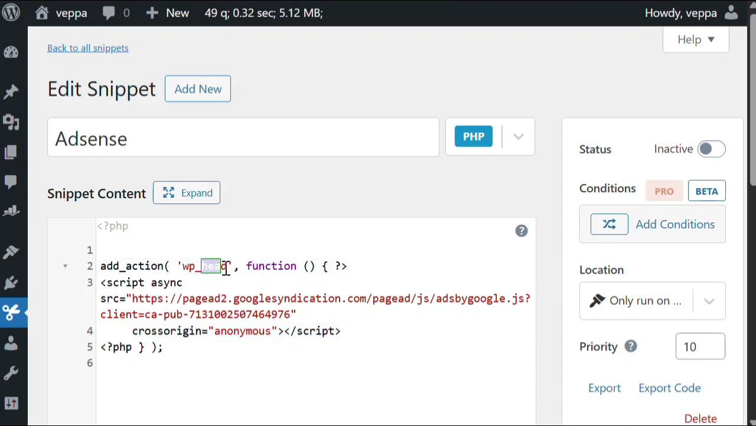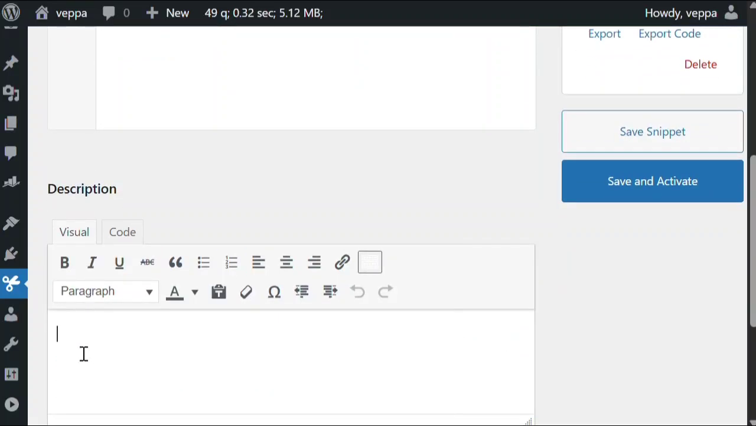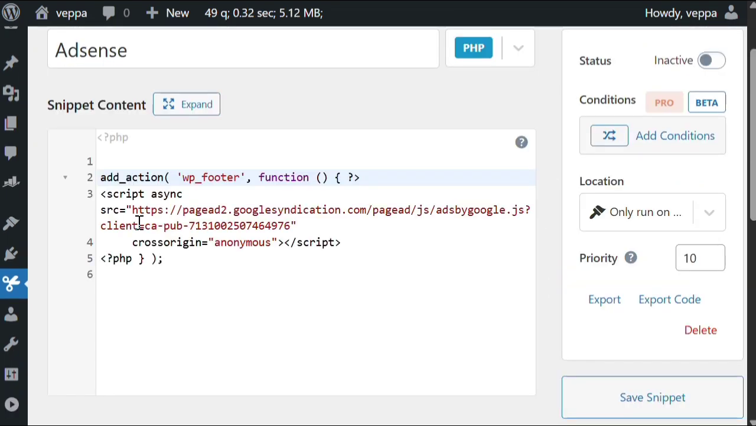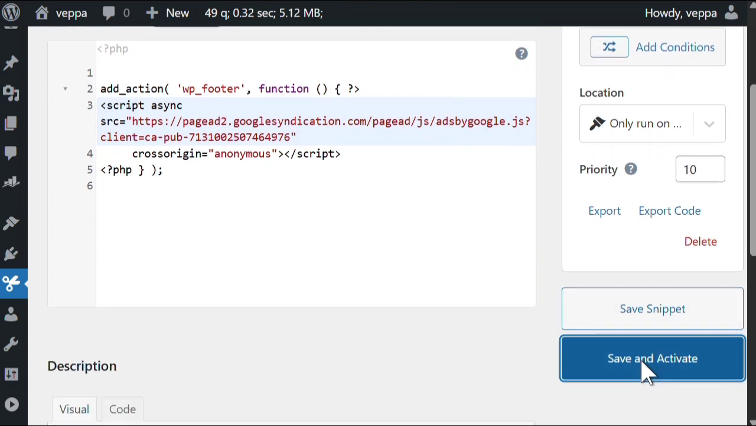Now instead of WP head, we want to put it in footer. So we type here footer. Remove this description, we don't need it. And in text we can say AdSense for better finding it later. Here is our add ID code. It's already inside that script, so we can save it and activate.